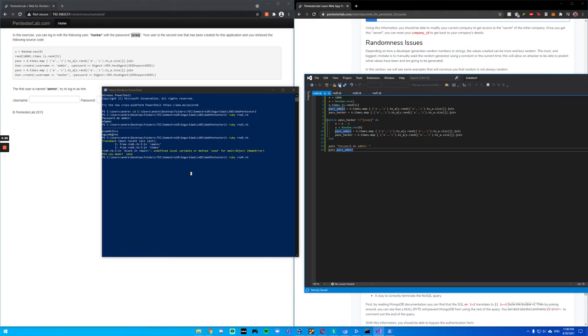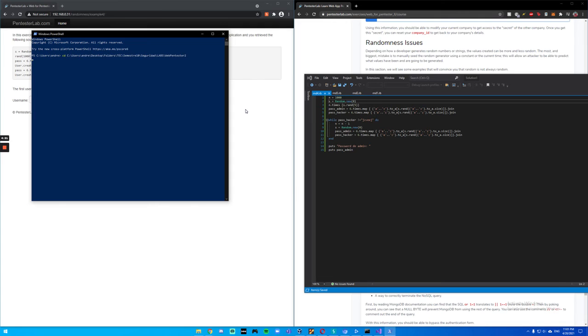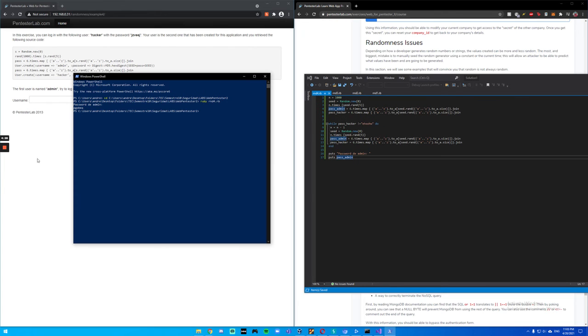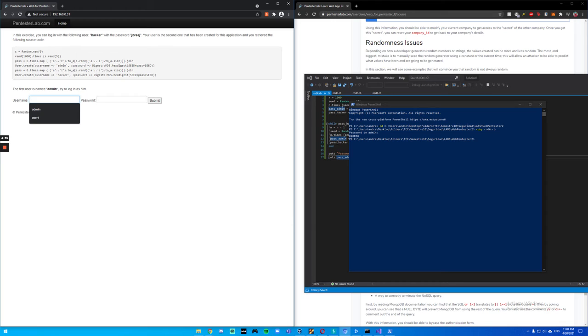Seems like something is wrong. Let me check. Well, I changed it now. Let's see if it works properly. Seems not. So I quickly changed our script again. I ran it just to make sure it was running properly, and we have obtained the admin password.